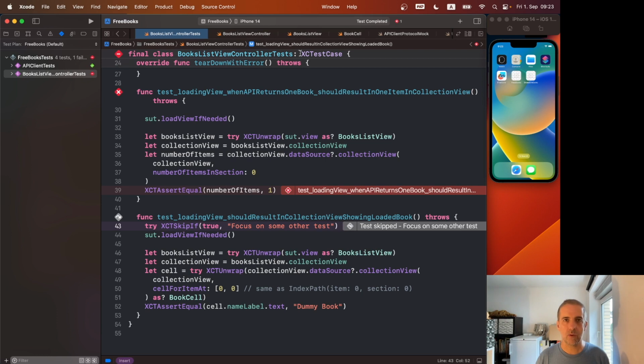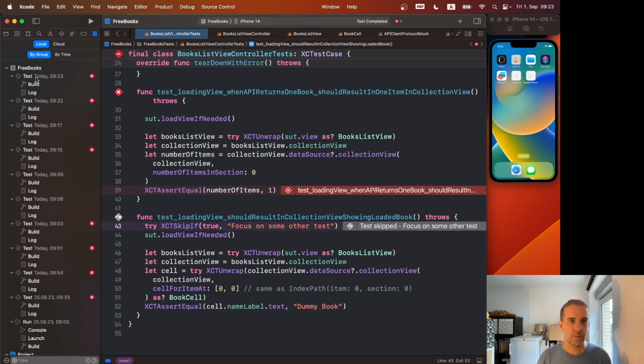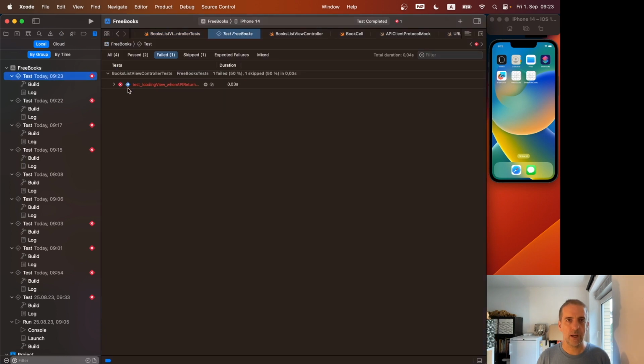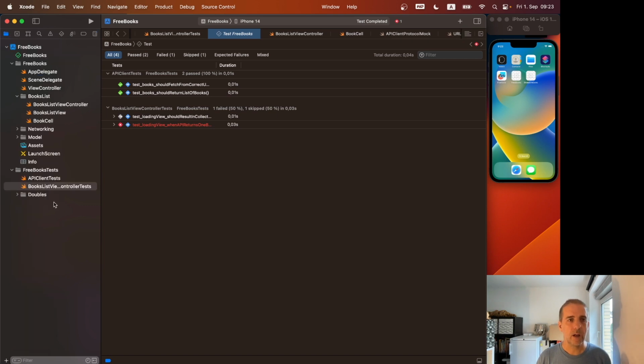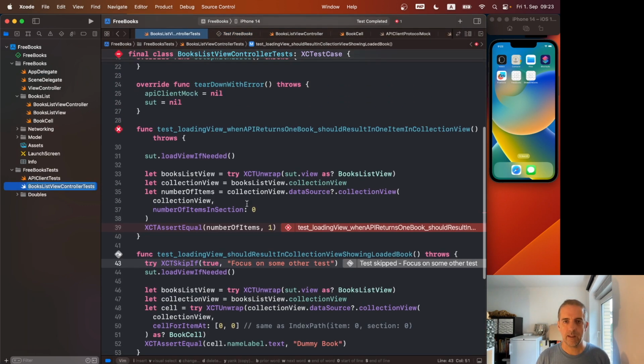And when you look into our test report, you see that we only have one failing test and one skipped test. One failed, one skipped, and 2 passed. If we look at all those tests, this one is the skipped test, the red one is the failing test. And now we can focus on the one failing test and figure out how we can make it pass.